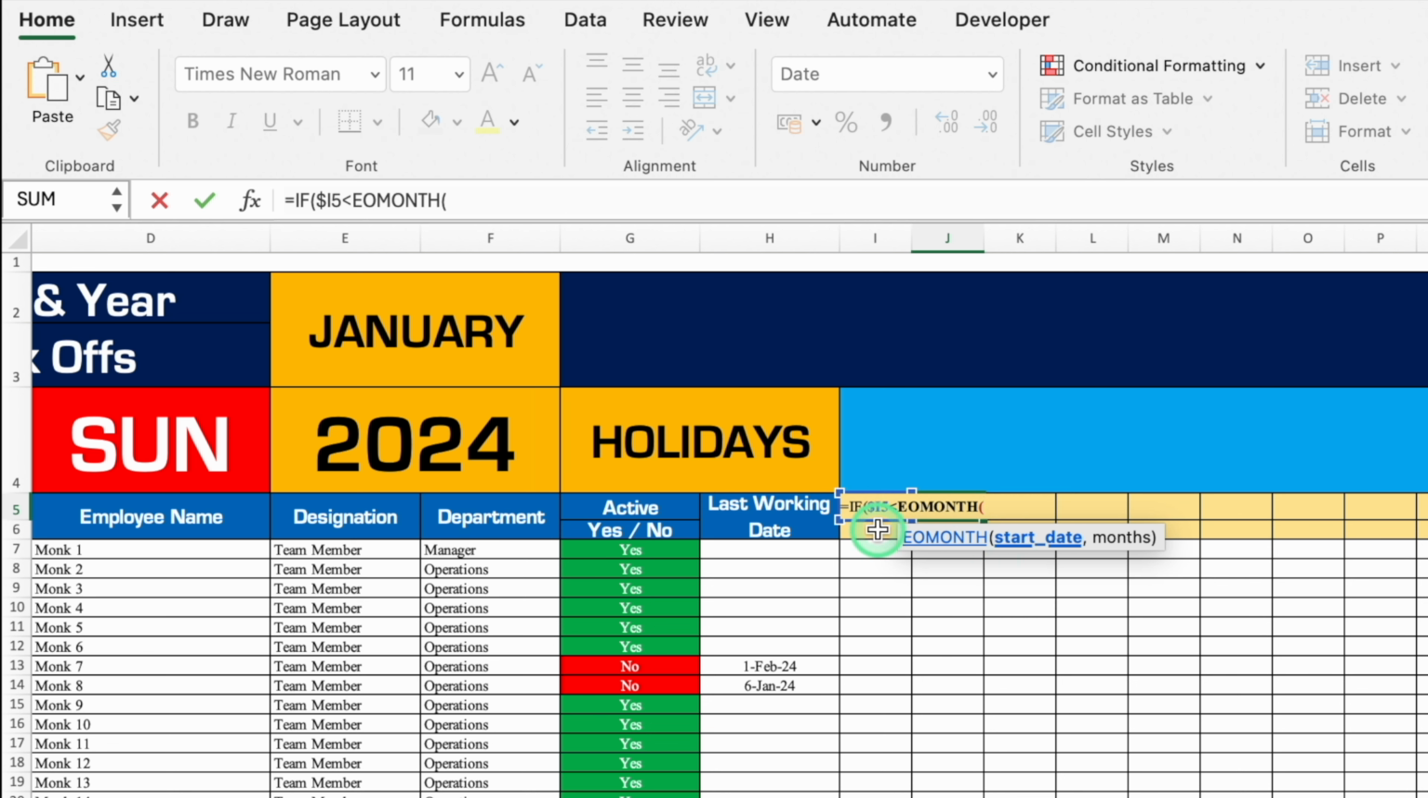We'll select first date once again, we'll press function F4 and the cell will be locked, comma 0, bracket close, comma, we'll select first date once again, plus 1, bracket close, and we'll hit enter. So we got our second date now.